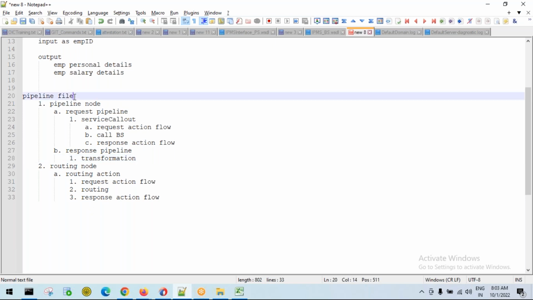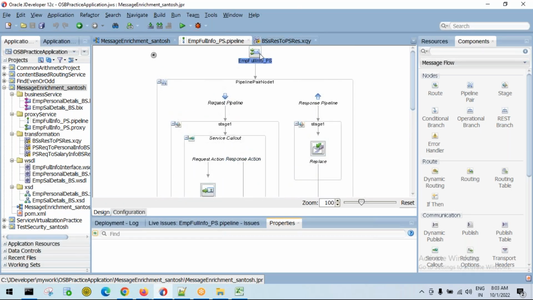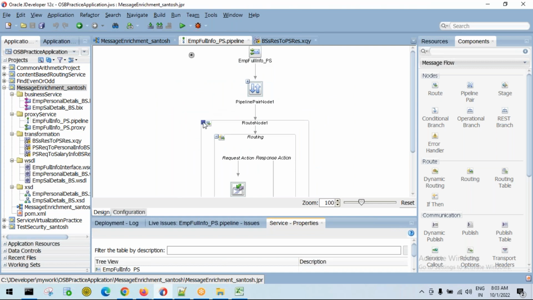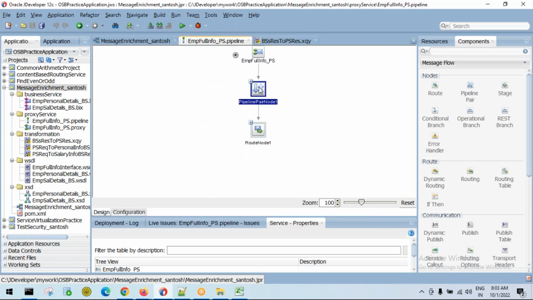See guys, in a pipeline file, we can configure any number of parallel branches. We can configure multiple flows. In our current service, we have only one flow. If I minimize this, see, this is one flow, top to bottom, one flow. Instead of one flow, suppose you used conditional branching. We saw some example, right? Conditional based logic we executed.